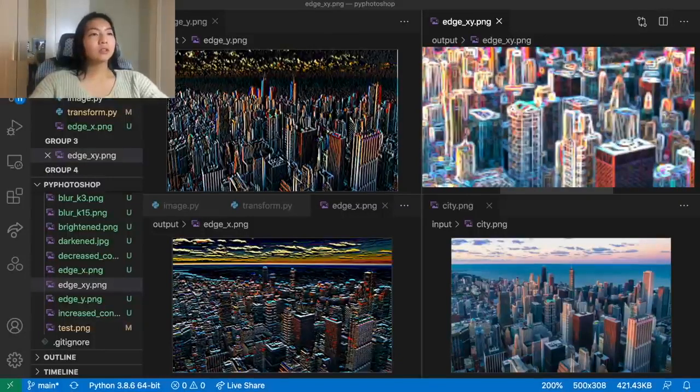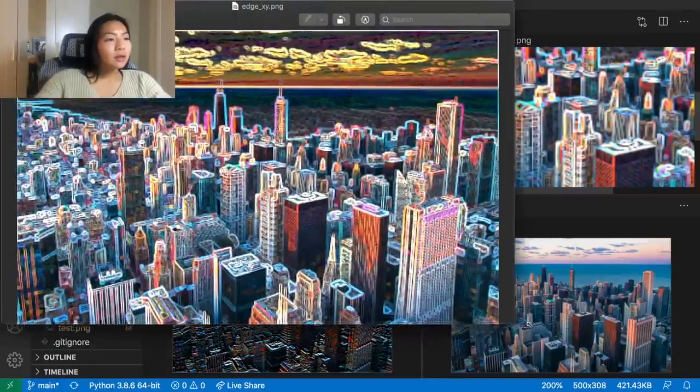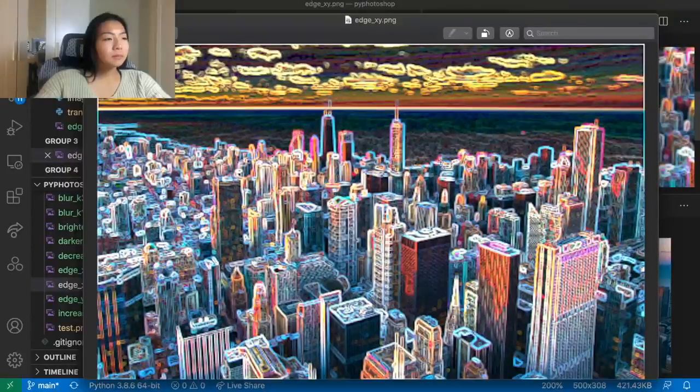And let me try to zoom in, make this a bigger image. So this is our image, and check that out. I mean, you see all the edges in the image, basically. Pretty cool. Look at that skyline. And so yeah, using all of these techniques, you could literally implement Photoshop in Python. Pretty cool.